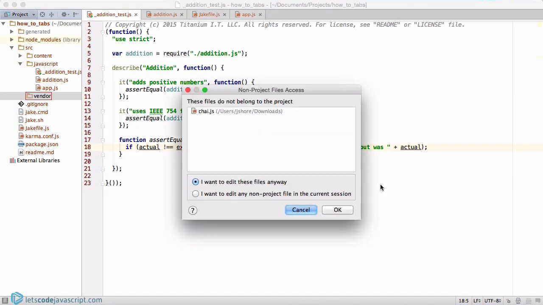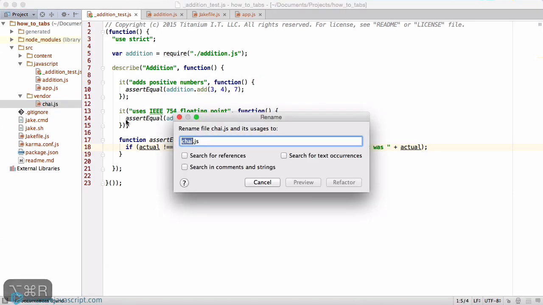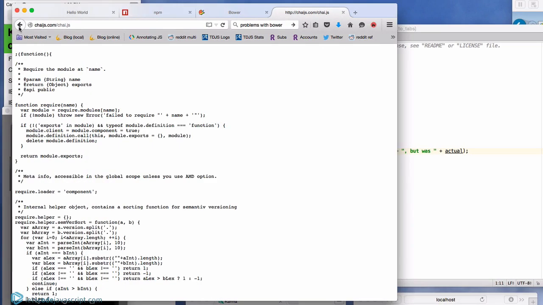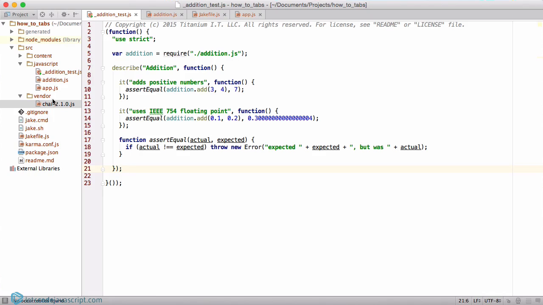And then one other trick is to rename the file to include the version number so that when you're looking at it in the future, you can tell at a glance which version you have. So for Chai, I believe our current version is 2.1.0. Yeah, it is. You can see it right there. So I've renamed this to be Chai version 2.1.0.